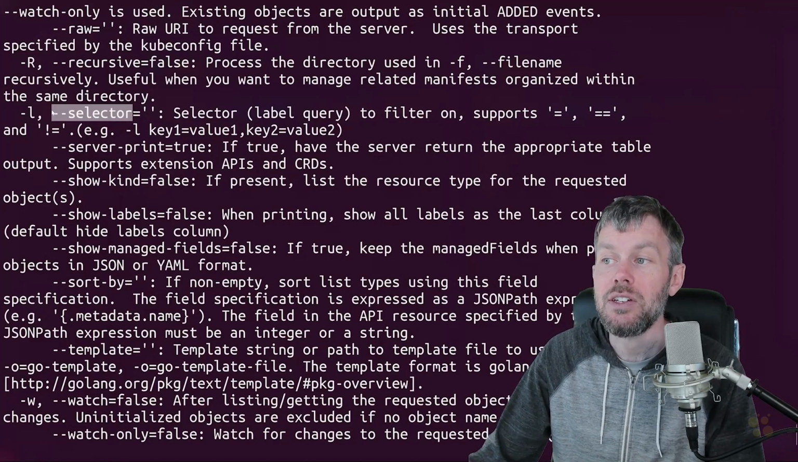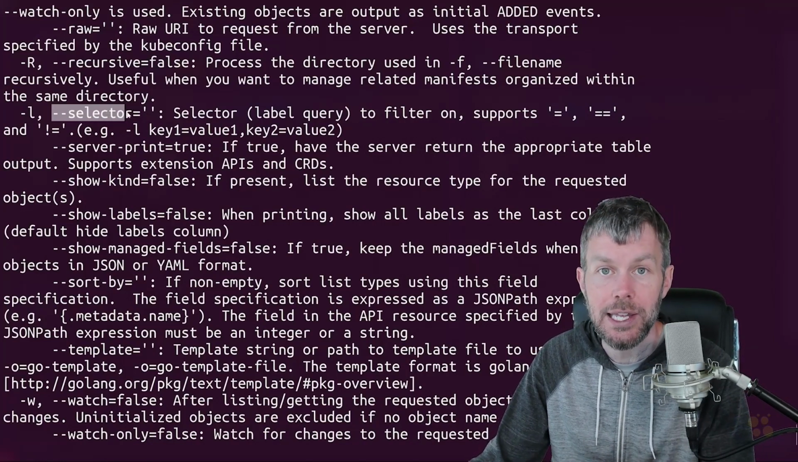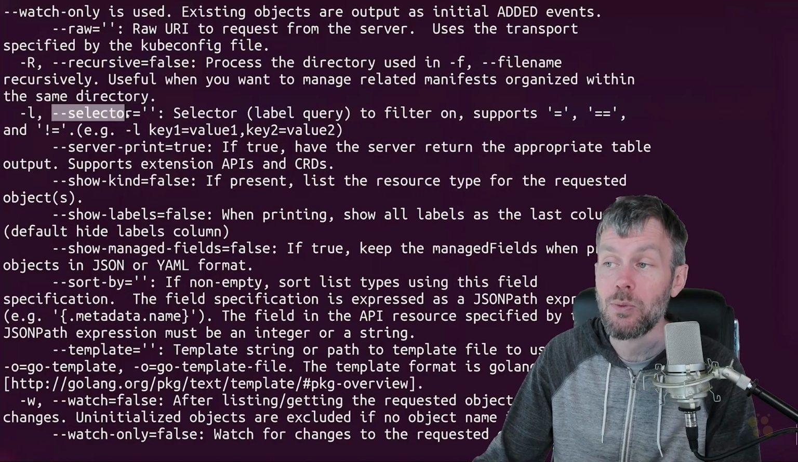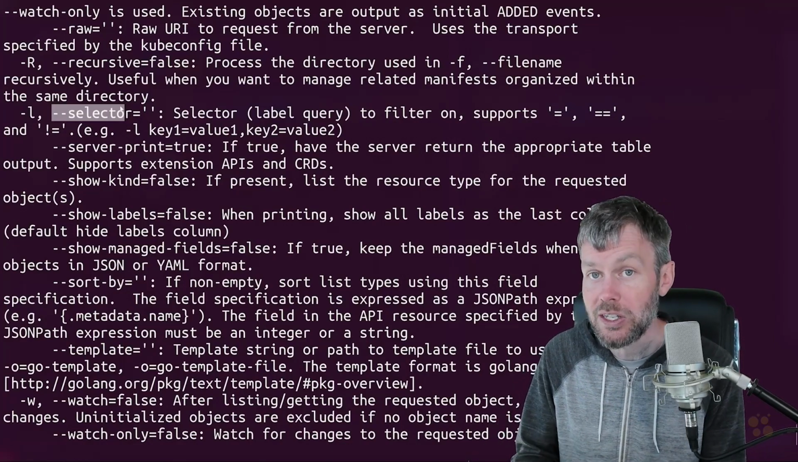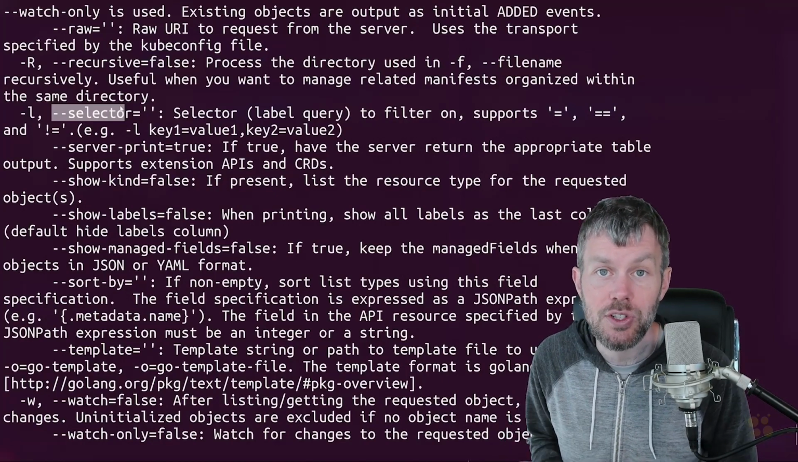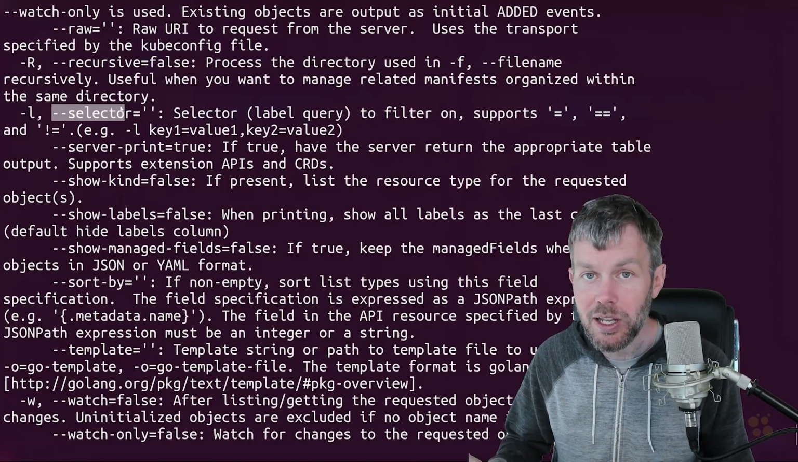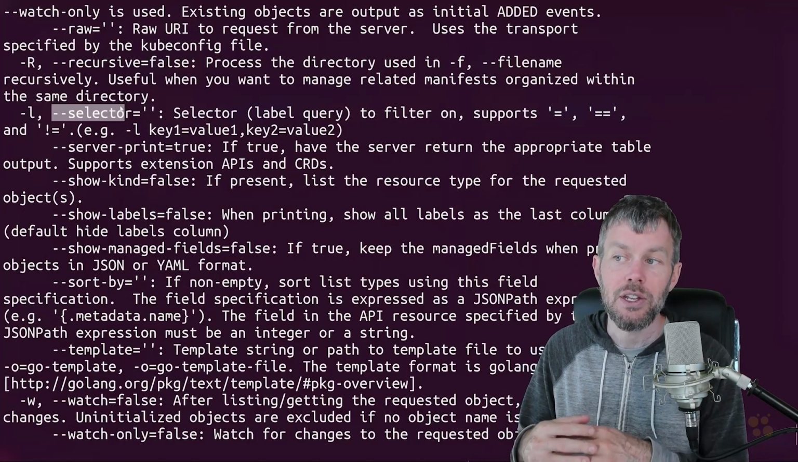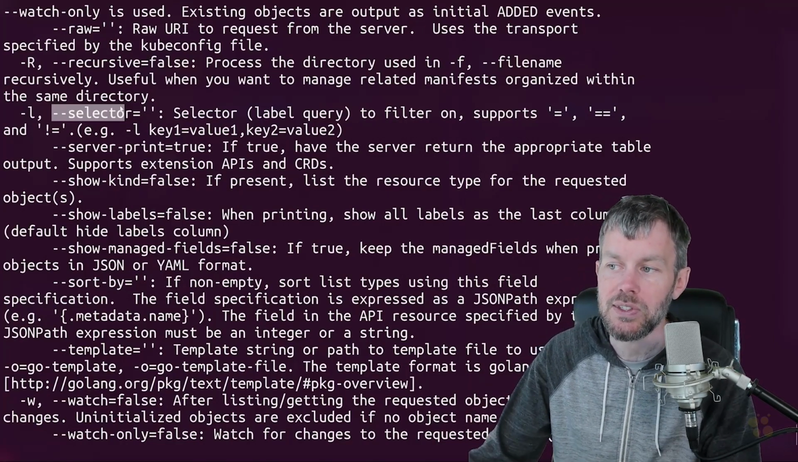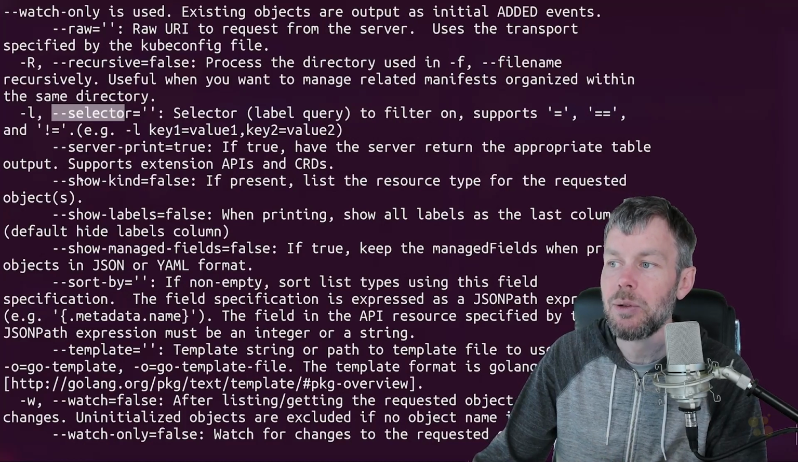You can actually select resources based off of a label key value pair as well. And that's really nice because it helps you zero in on just the specific resources that you are interested in anytime that you're maybe debugging an application or doing some investigative research into your cluster to figure out who owns these different types of resources and things like that. So really handy to be able to select those.